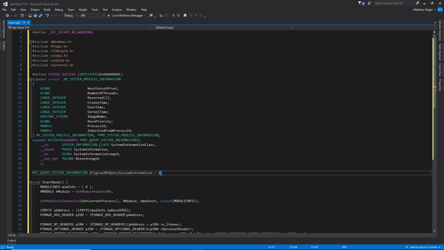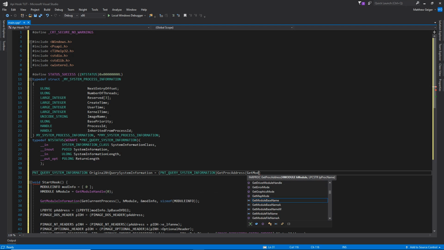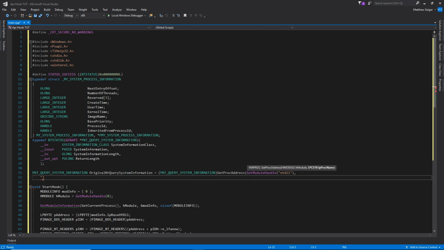Yeah, we're going to set that equal to a typecast NtQuerySystemInformation, and we're going to call GetProcAddress. What we're going to need to do first is call GetModuleHandle here, and let's go ahead and grab the handle of ntdll, and that'll be used to say, actually I'm going to indent here, NtQuerySystemInformation. Perfect. And that will grab our address.